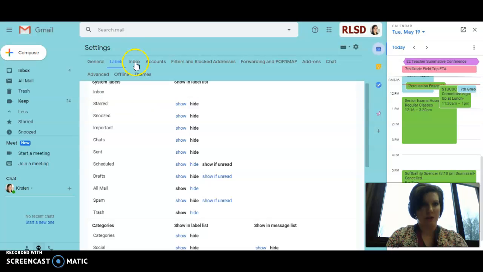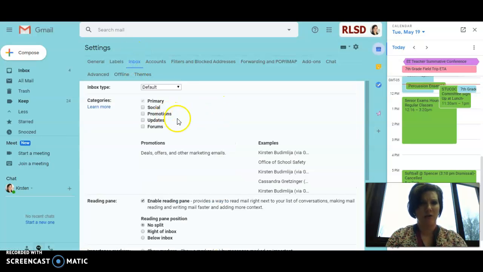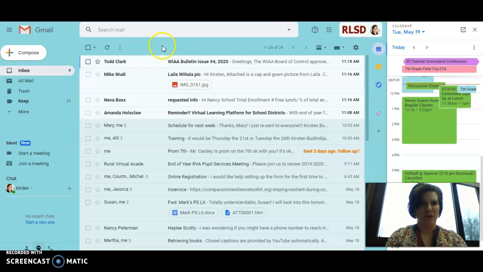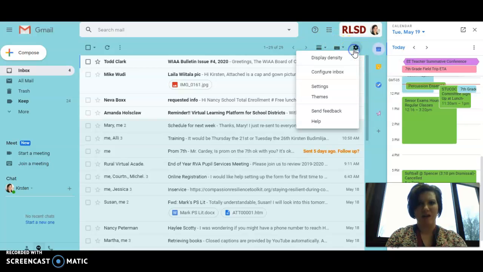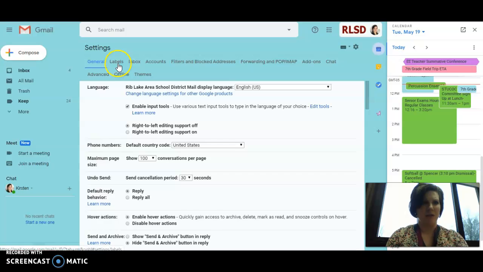That's an option there. For inbox, you can categorize what types of tabs are at the top. So let me come here to show you what I'm talking about. There can be different tabs up here of information that come in. I've seen this most commonly for like social media. Things will come up there.